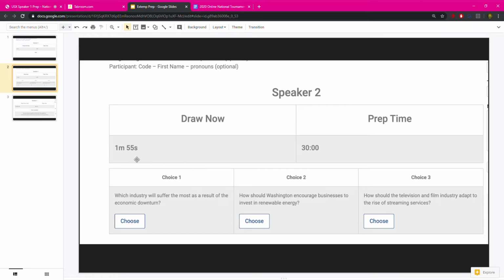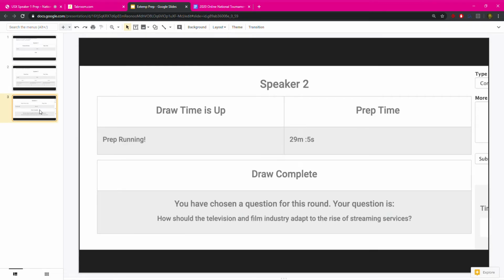Now after these 2 minutes of draw time are up, you will see that prep is running and the 30-minute timer will begin counting down. It will say draw is complete. It will list the question that you've chosen here, and you will prep in the room with your camera on and your microphone muted. You should have your speakers up in case the proctor tries to speak to you during this time. But for the most part, this should be silent prep for 30 minutes.